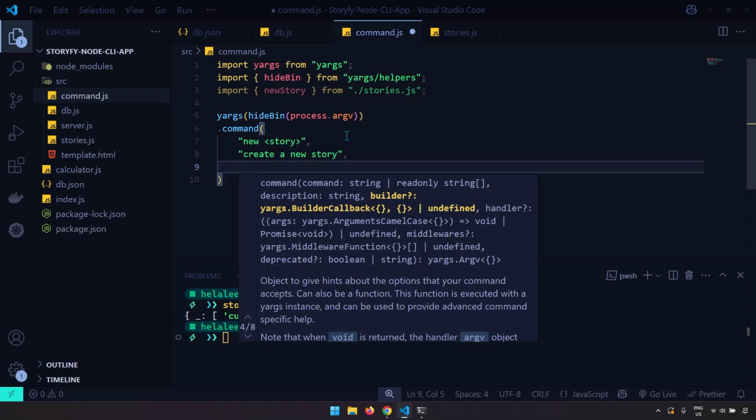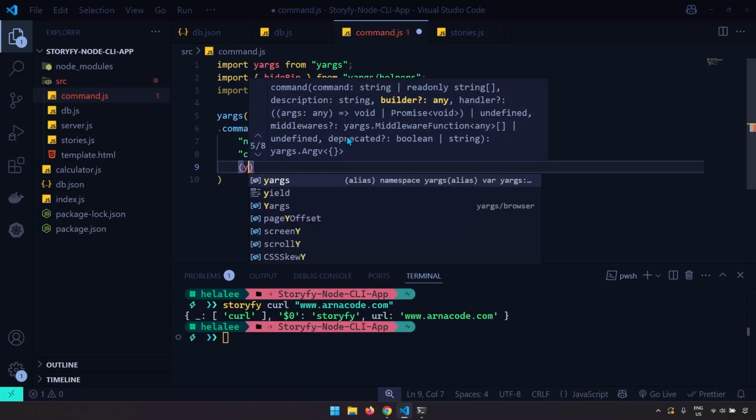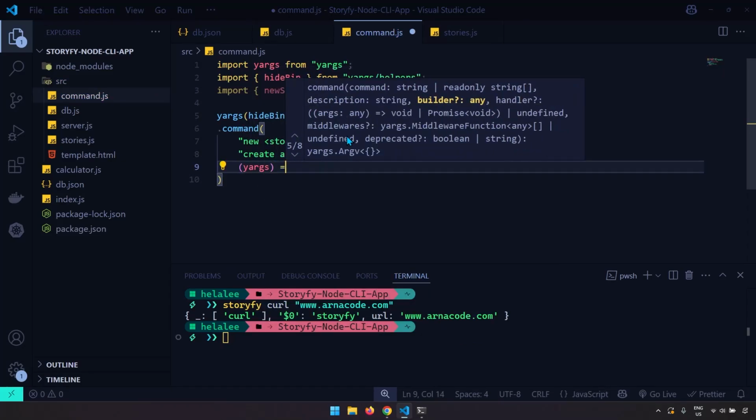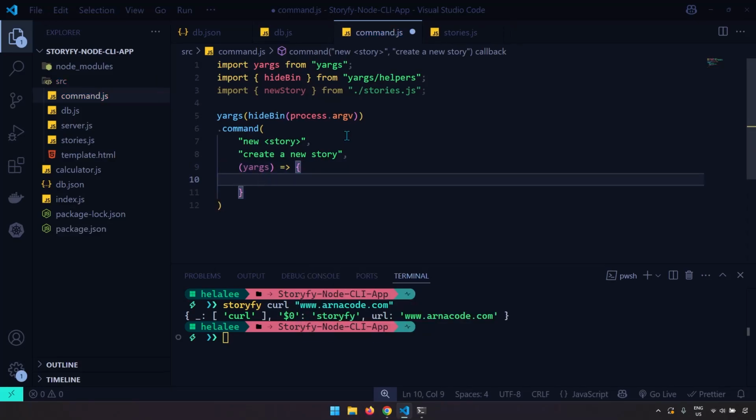So here, the builder function is not going to be empty. I'm going to pass in yargs as the parameter for the function. And what do I want to do here? What I want to do here is basically signify to the user that I must have a positional argument called story. I want to provide a description for it, and I want to specify the type of that as well.